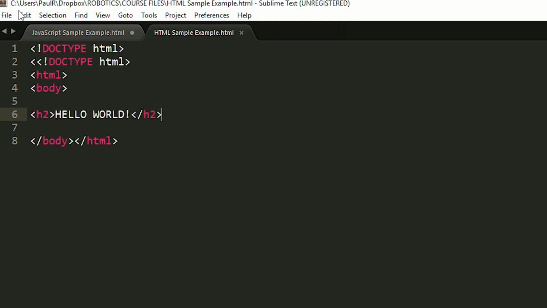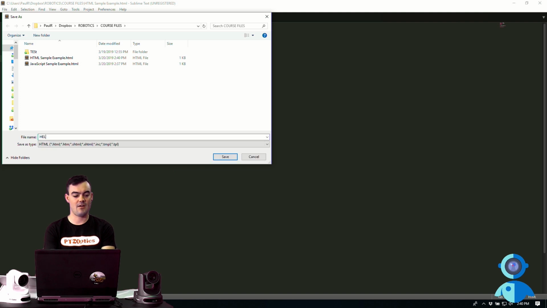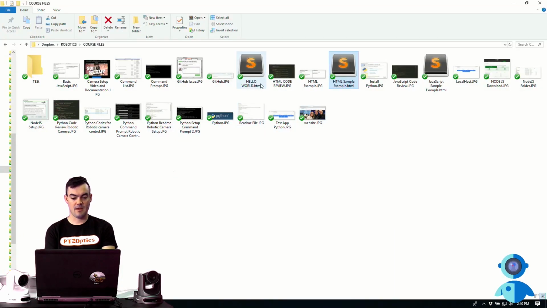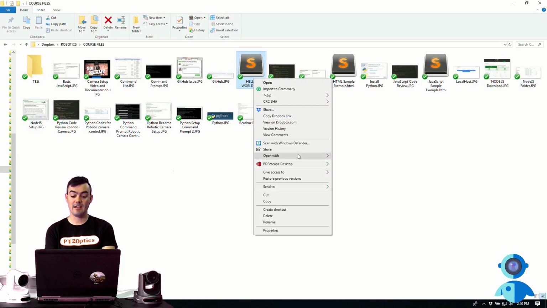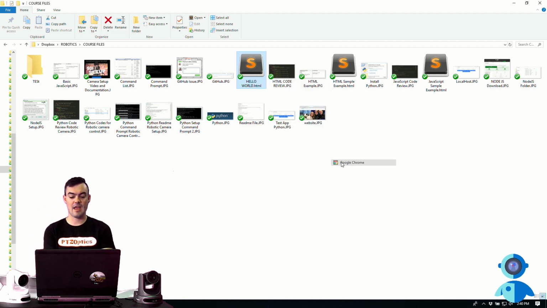We're going to save this. Make it a little fancier in a second, but for right now, hello world, and then .html, because we want this to be opened as an HTML file. Save it. All right, let's open this baby. Right click it and hit open with Google Chrome because we want to look at it in Google Chrome.